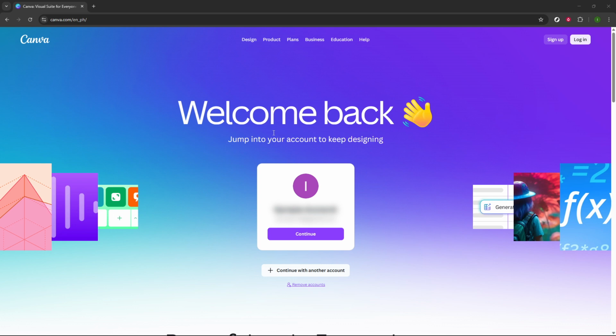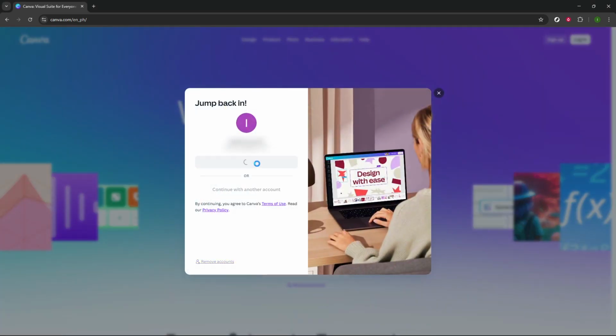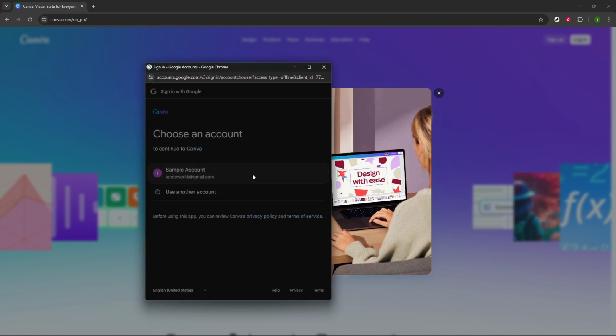Open your preferred web browser and type in Canva in the search bar. Once you've navigated to the Canva website, click on Continue to proceed to the next step. If you haven't logged in, you'll need to select your Google account to sign in to Canva. After selecting your account, you might see a prompt asking you to confirm your choice. Simply click Continue to proceed.